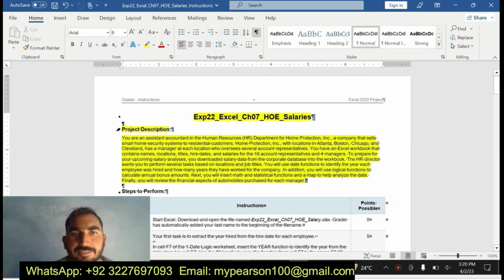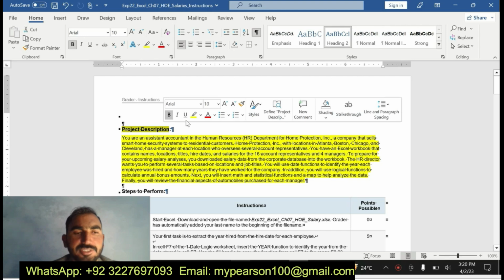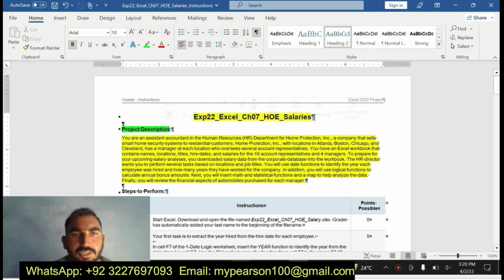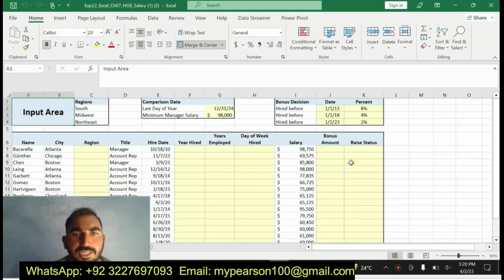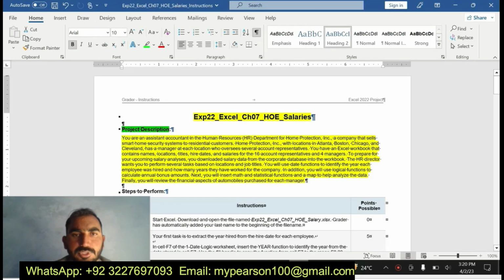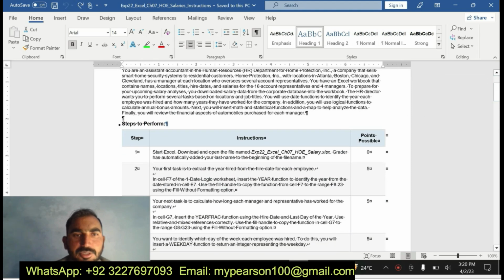Today I am going to start Excel chapter 7, Exp22 Excel chapter 7 HOE Salaries. First of all, here is the project description. You are an assistant accountant in the human resources department for the homes. Here is my Excel workbook, and here is my Word instruction file. Now I am going to start Excel chapter 7 HOE Salaries.